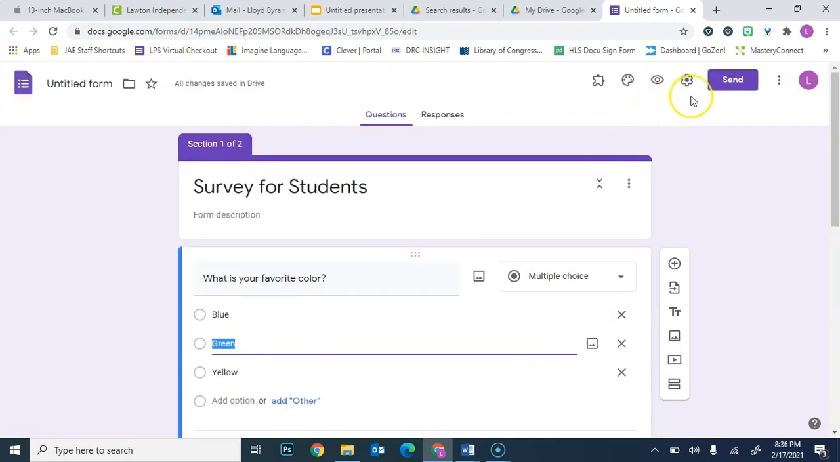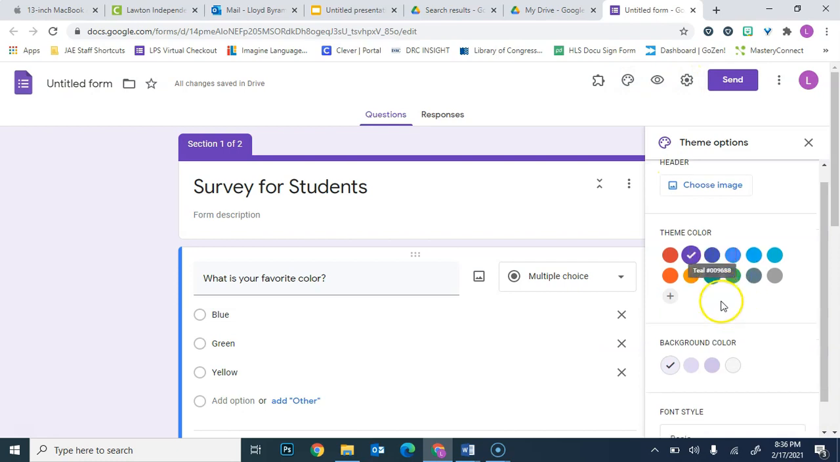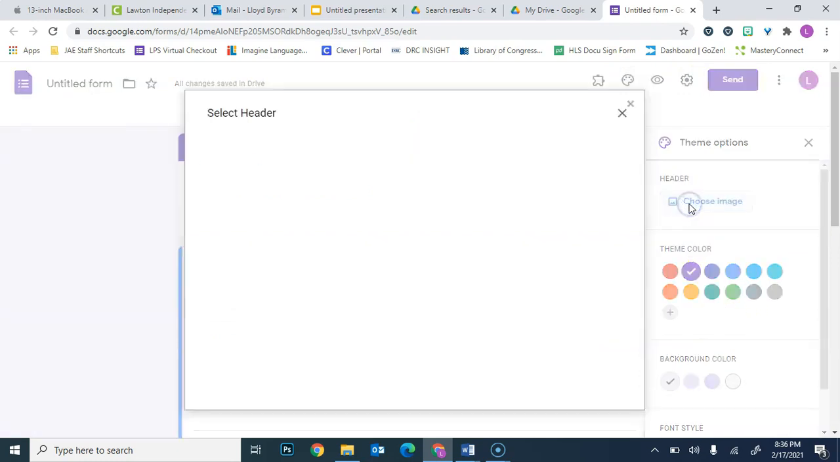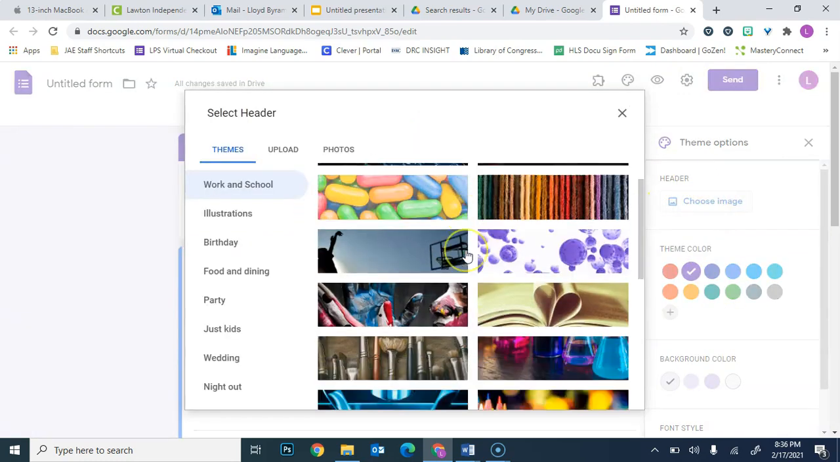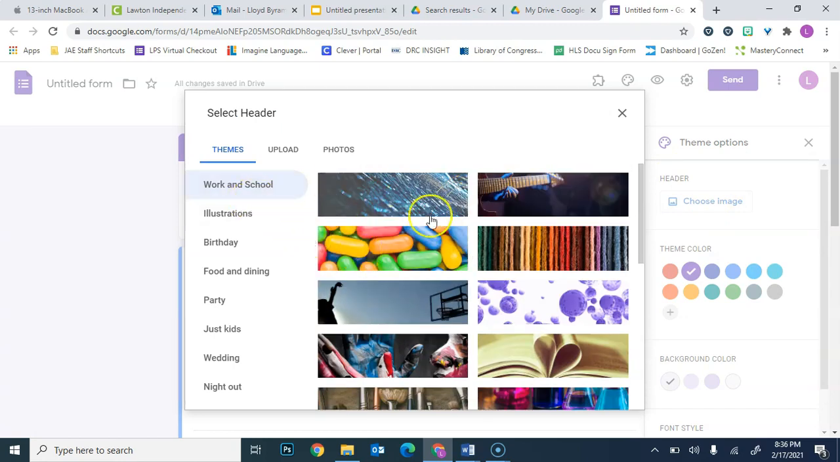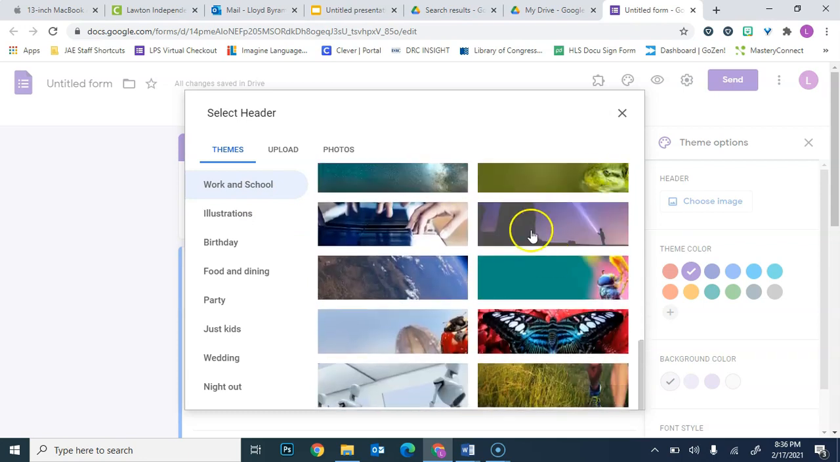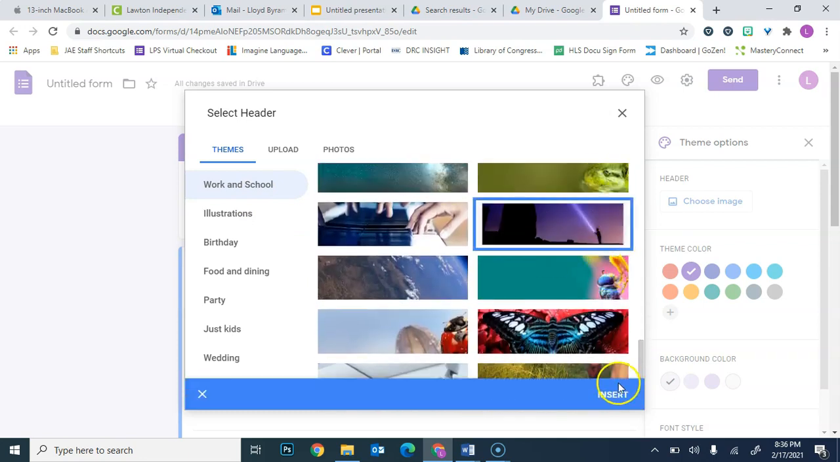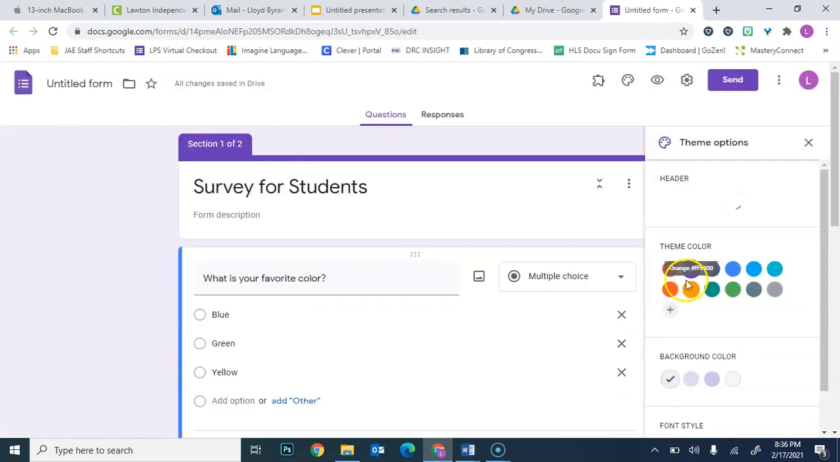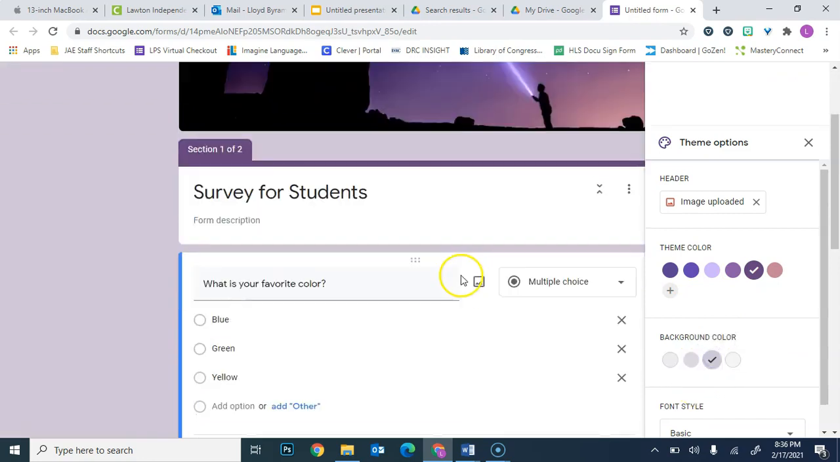So if you want to add a little customization touch to it, you can hit the customize theme, and you could choose different themes by hitting the header. And so it just gives you these cool different backgrounds to choose. This isn't important, but I noticed that sometimes the students like to have the different themes behind it. It makes it a little more entertaining for them. Once again, that's optional. You don't have to do any of that if you don't want to.